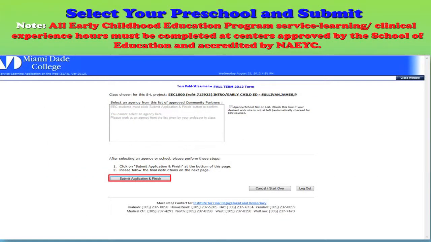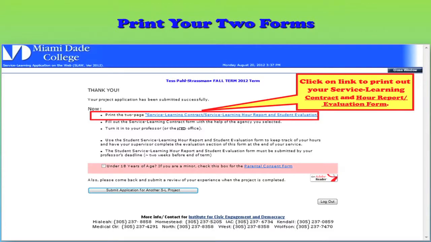And now for your preschool selection, you're going to be forced to just click on Submit Application and Finish, as the agencies are not listed in our database at this time. You're going to go ahead and add that information later. All right, now you're going to be printing out your contract and hour form, so just click here.